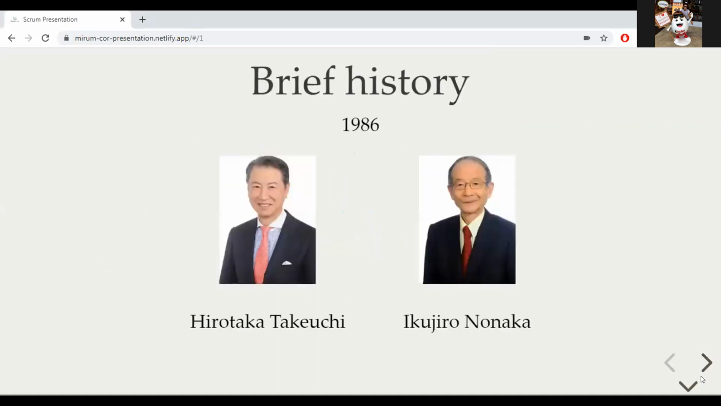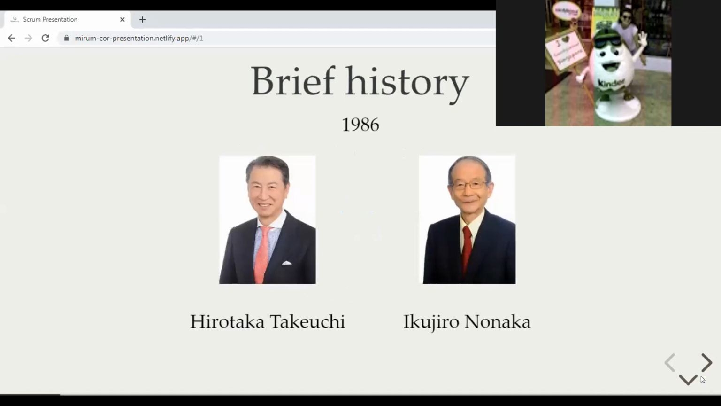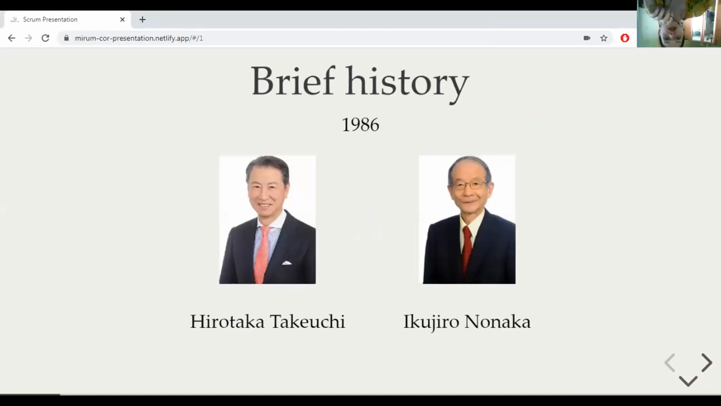The history of Scrum can be traced back to 1986 in the Harvard Business Review article titled "The New Product Development Game" by Hirotaka Takeuchi and Ikujiro Nonaka. This article describes how companies such as Honda, Canon, and Fuji Xerox produce new products worldwide using a scalable and team-based approach to product development.